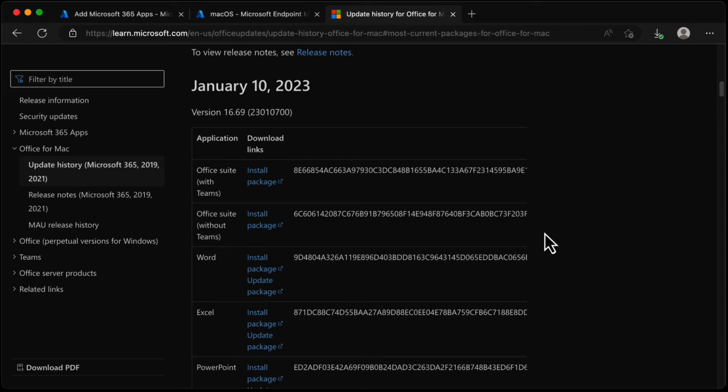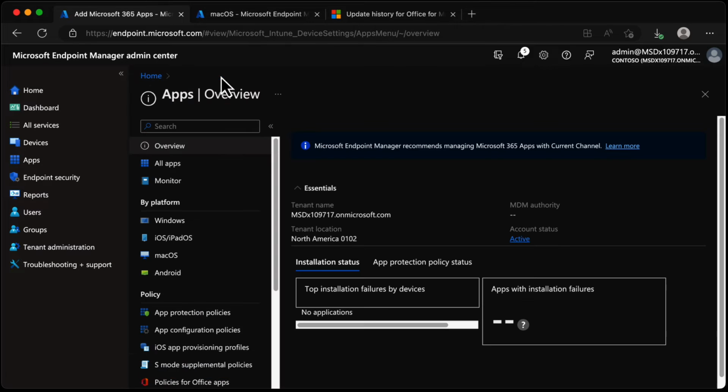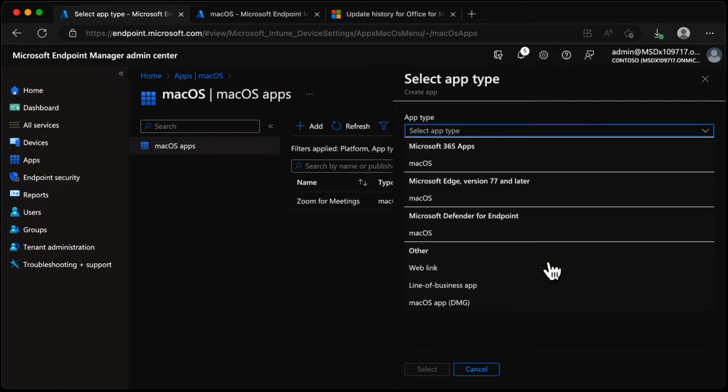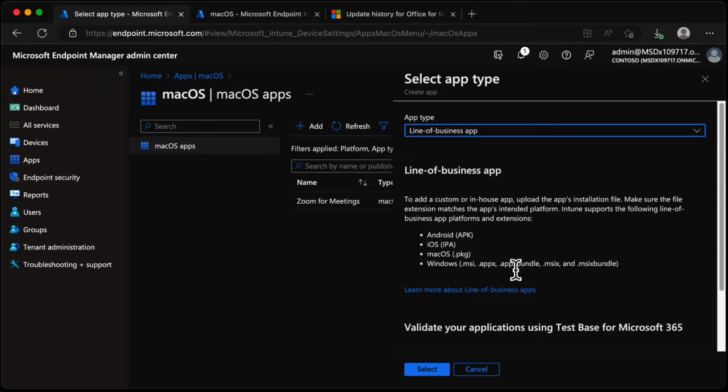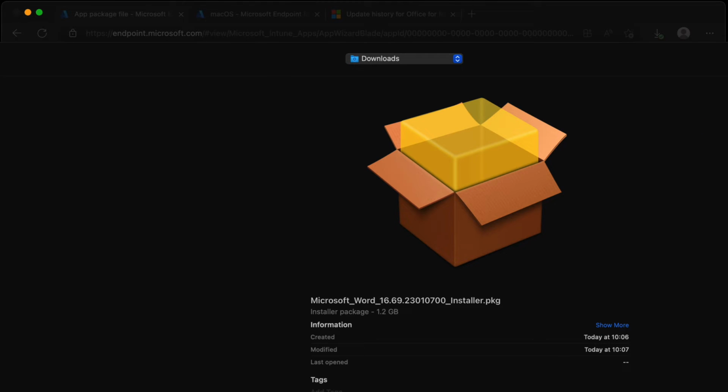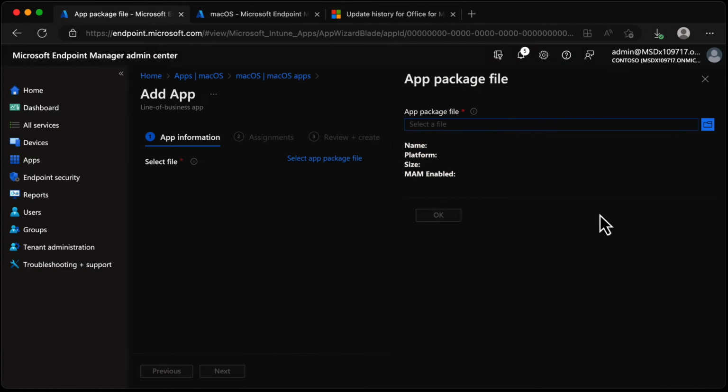So let's take a look at how we can take one of these install packages and deploy it to a macOS device. If we jump back to here and go back out of this, over into macOS, choose Add, and then here I'm going to go with Line of Business App because that's the PKG file that we were just talking about. Choose Select. I'm going to choose the App Package file. And in my case, I'm going to deploy Word as a single application without the rest of the Office suite.